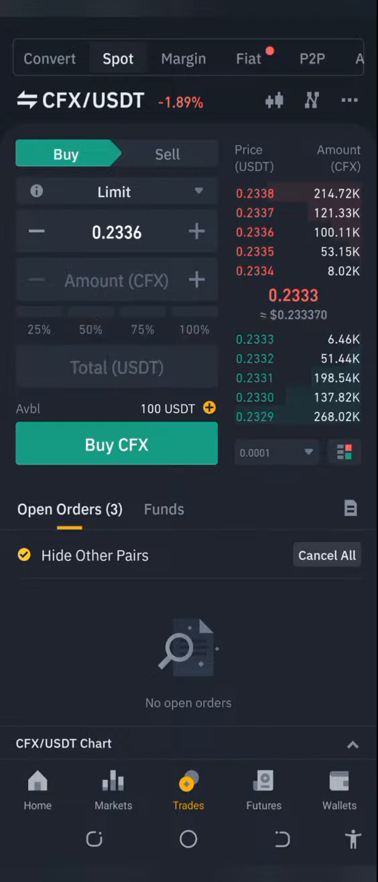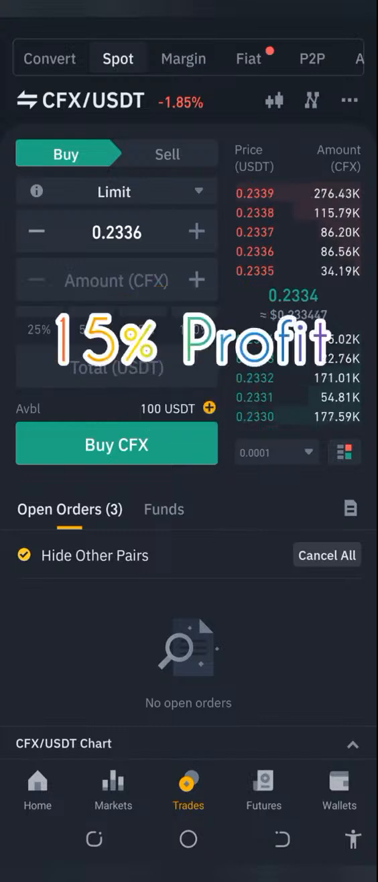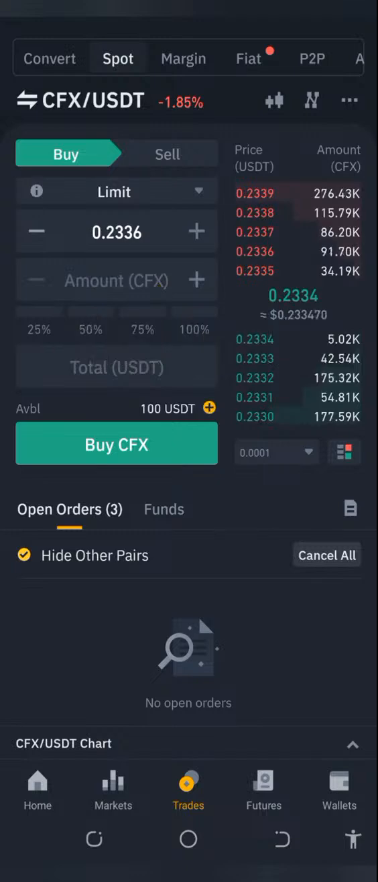USDT. So now let's go ahead and check out all the parameters and make sure everything works well. Now, this one happens to be a sweet deal. It's supposed to give us probably about 15%. So let's see how this goes, right?